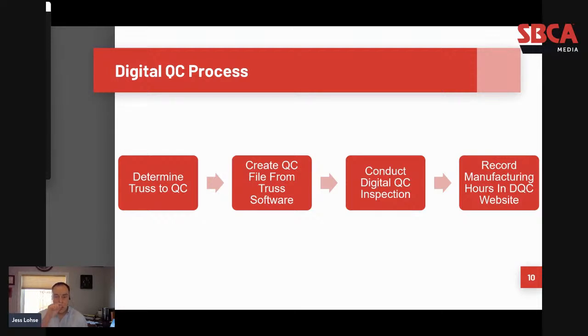And that is one of the things where you need to then create the QC file from the truss software. All the major softwares, Alpine, Mitek, Simpson, Eagle, they all provide a file. Now we're in the process of trying to converge those files from those different companies into one very similar format. That's been a work in process.